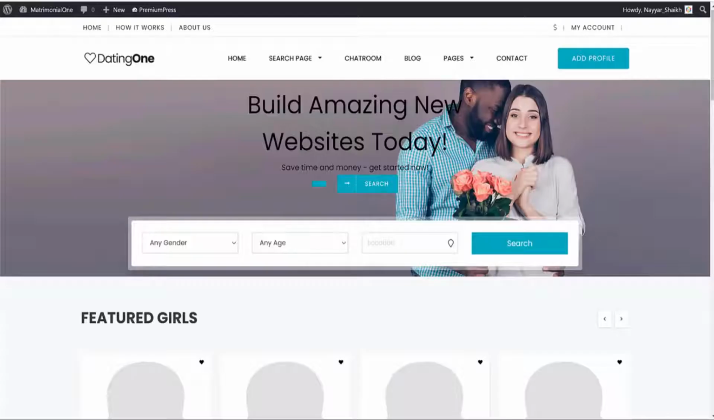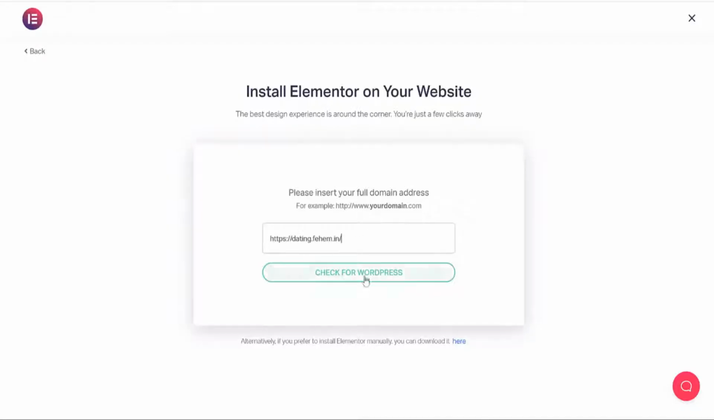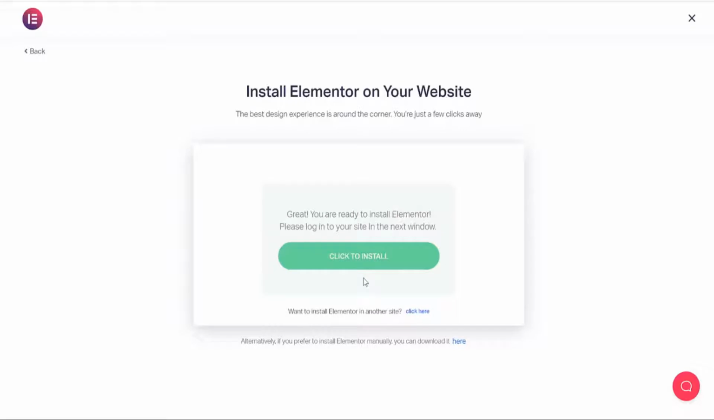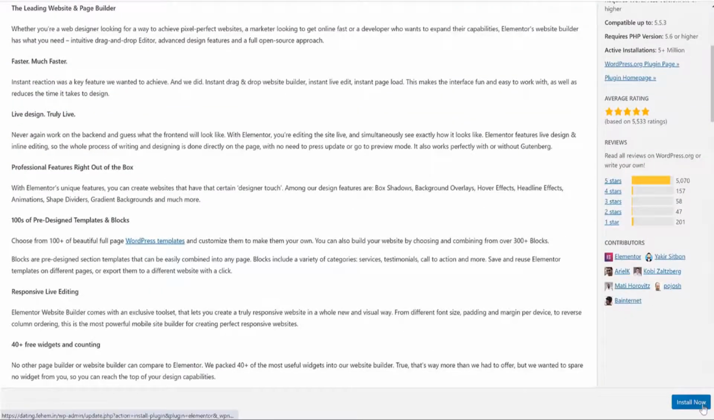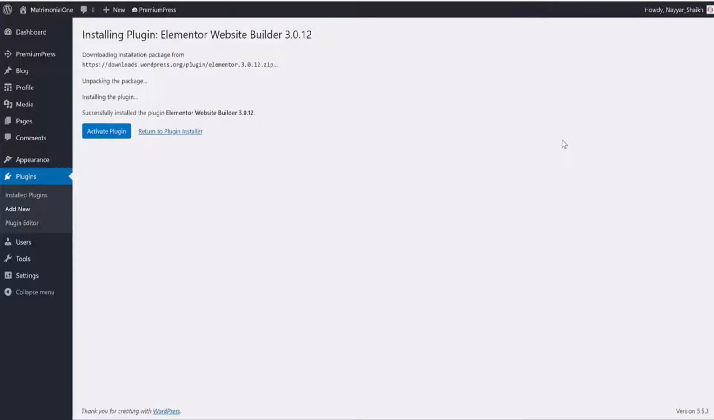Enter your website link, which is this link. Simply paste in this link and click on check for WordPress. Now once they see that WordPress is installed on your website, you can click on this link or this button, click to install. Now a new tab will open for you and you will see this install now button at the bottom right corner. Click on that button. And once this plugin is installed, you will be redirected to your dashboard. And from here, you just have to click on this activate plugin button.